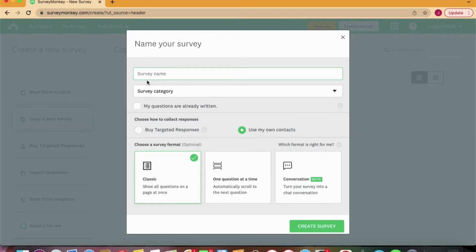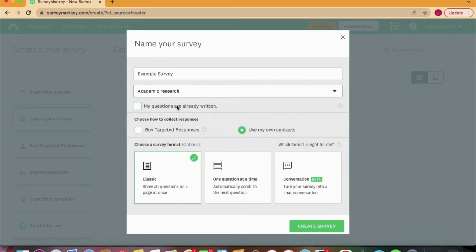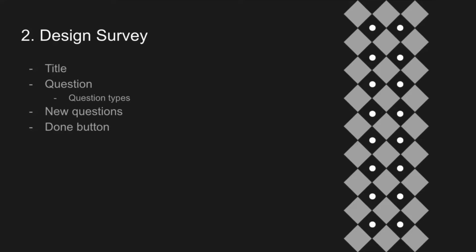For the survey name, you're going to pick something that makes the people taking the survey know what they're doing and how to identify it. They give you lots of options to choose from. I'm choosing academic research for this class. You have the options to have already written questions and paste it, and also to buy targeted responses if you want. We're going to be sticking with the classic format.